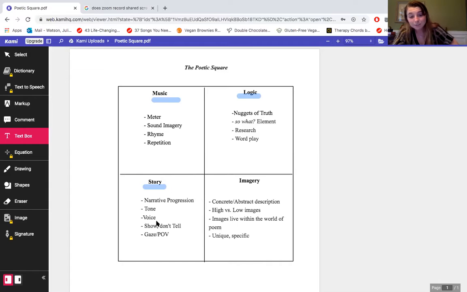Voice is a little bit different. As we touched on, voice is more character based. So whoever your speaker is in your poem, you want to use a voice that is authentic and unique to them. You want to use language that is available to them. You don't really want your writer voice to bleed into your character voice. You want to show a little bit of differentiation if you are doing poems that are in the style of somebody else or in a character.